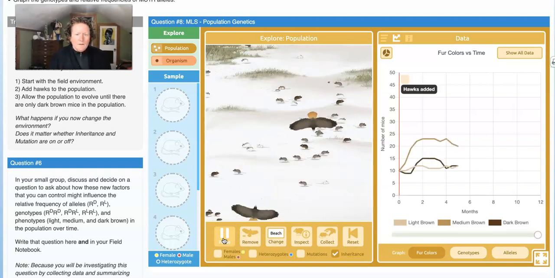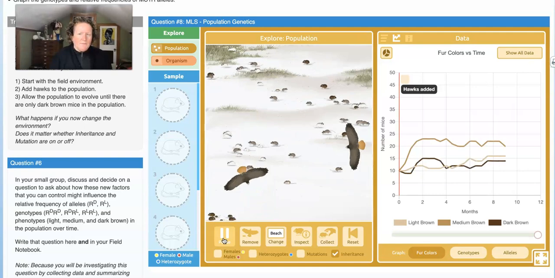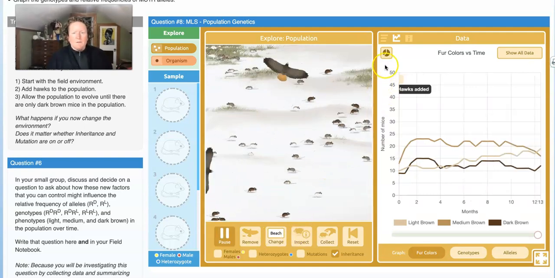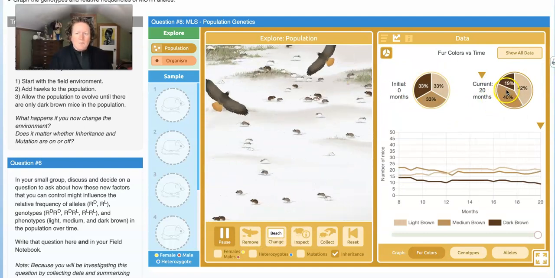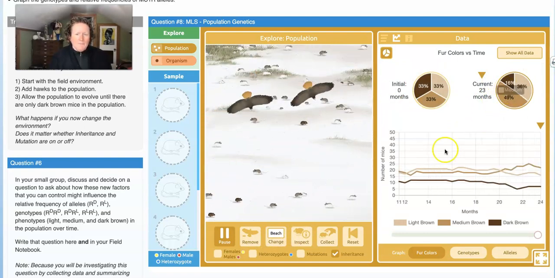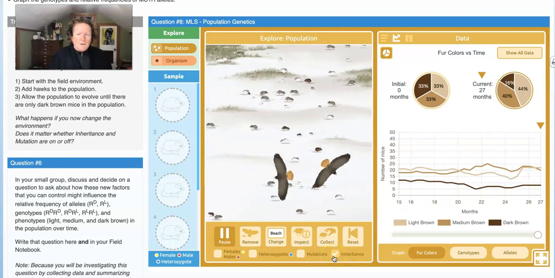After a while, we're going to see that the hawks probably pick off the dark mice. I'm going to turn on the pie charts here. We're going to see that the numbers of dark mice probably decline over time. Now that's with inheritance turned on.